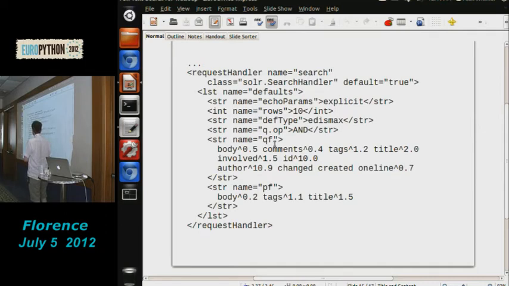In this case we are using AND queries by default. This is not the Solr default. Really? Yes. If there's time at the end, I'll explain exactly the reasoning behind that.